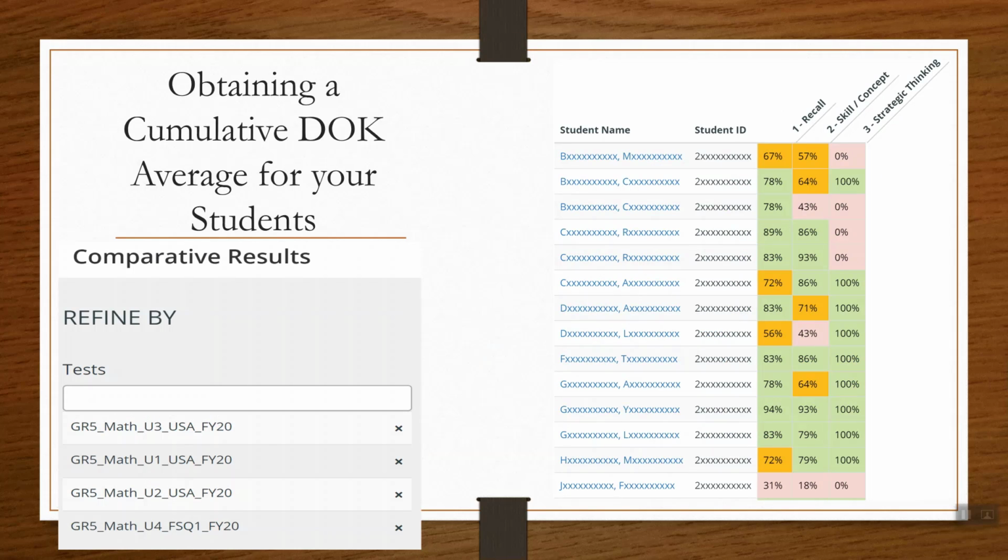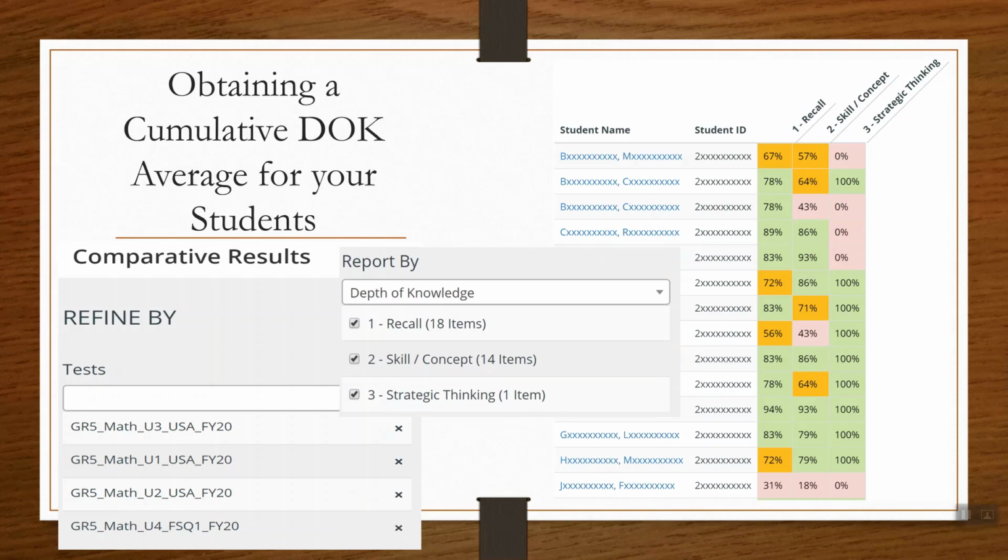Teachers should also have students monitor their DOK performance after every test to measure progress. But it may also be valuable to track DOK performance over multiple assessments. By entering multiple tests into the comparative results report, teachers can get a more reliable average as there will be more items for each DOK level, making the percentages more statistically relevant.